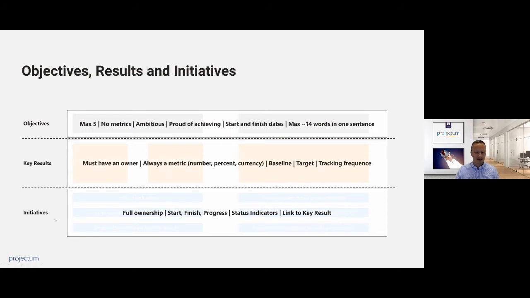Then the initiatives. I guess since this is a PPM call as well, we all know what that means. That's the project standard. So you have a person driving the initiative, could be a project manager.